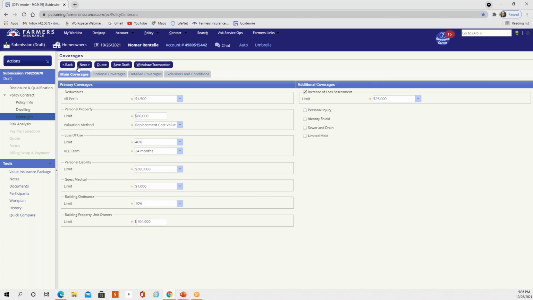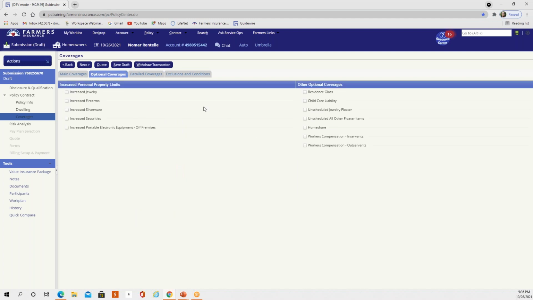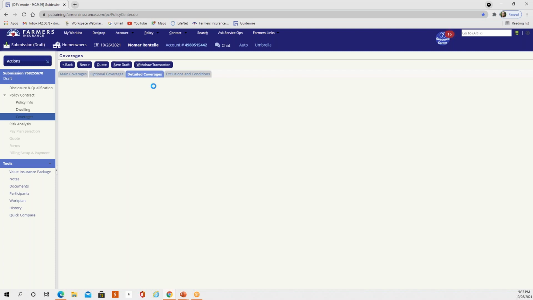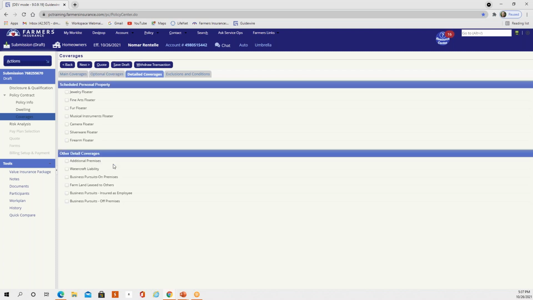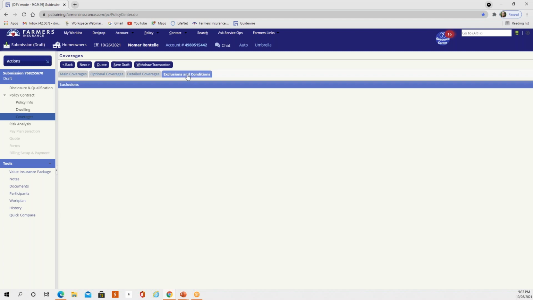Any other coverages? Any optional coverages if they want to do a general increase on some other items? Include workers' comp for someone who lives and upkeeps the property, or maybe someone who visits and upkeeps the property, right? The detailed coverages is getting higher limits on specific items. So remember, the optional coverage is increasing limits overall, but detailed, of course, is specific items. And right now, there's no exclusions or conditions, but again, you can check it just in case something does pop up. We want to make our customers aware of that.